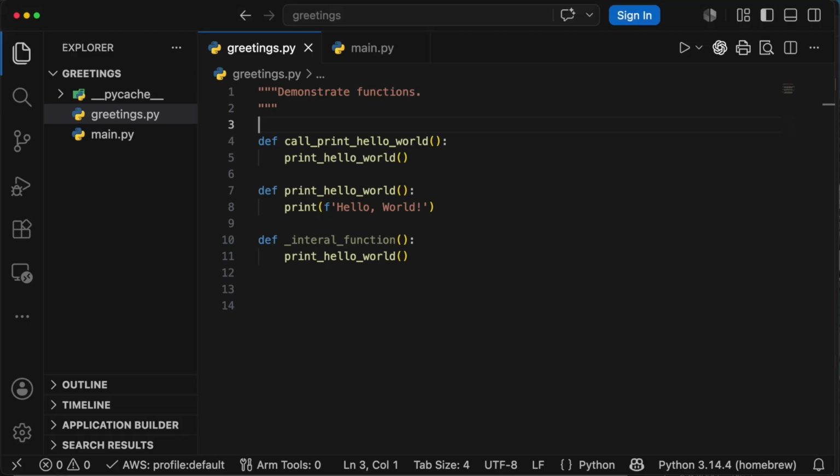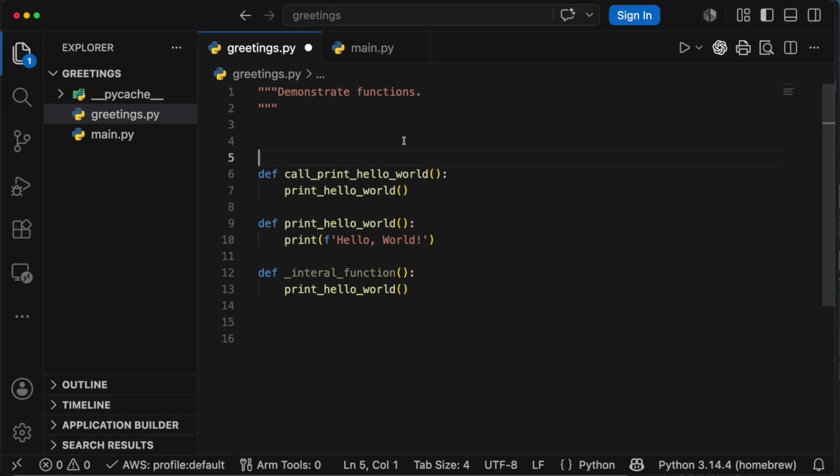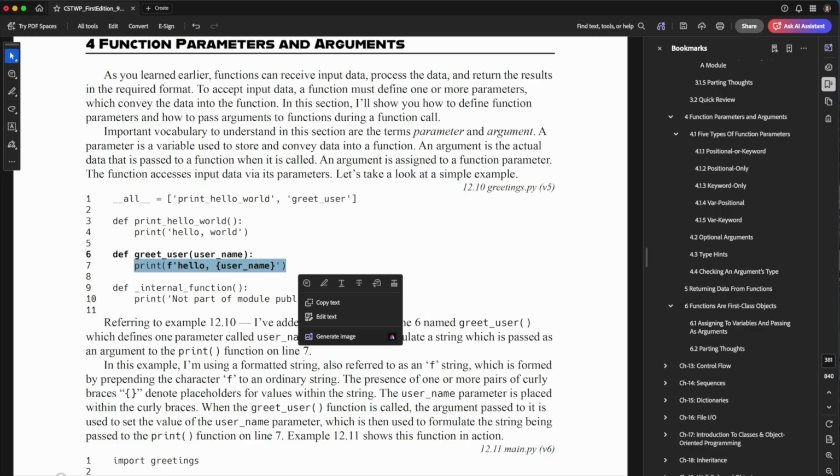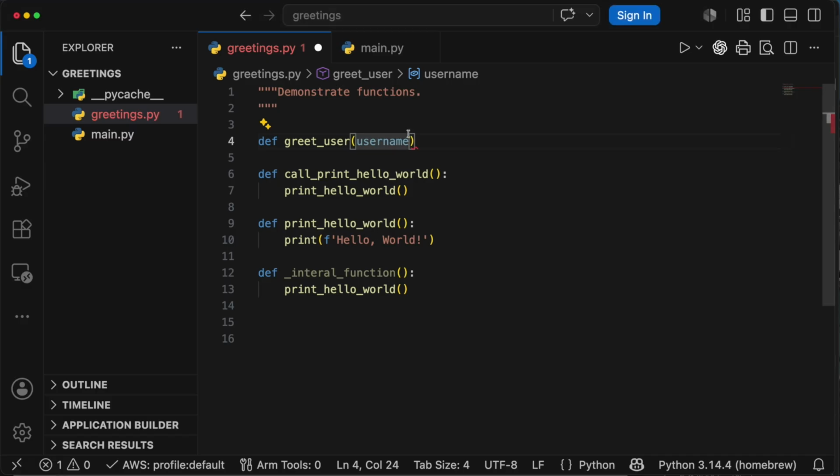So I'm going to go to Visual Studio Code, and come down here, and I'm going to say def greet user, and then username. Username is the, let's go to the book and make sure I got that right. Let's go to the book. Yeah, user underscore name. Okay, user underscore name. Go back to Visual Studio Code. I don't want to go too far from the book.